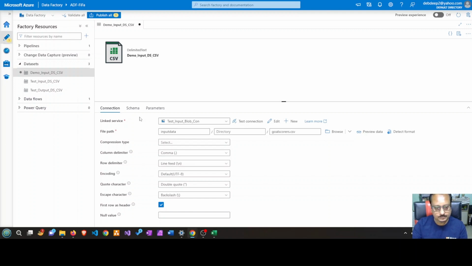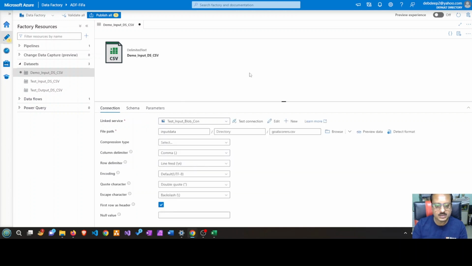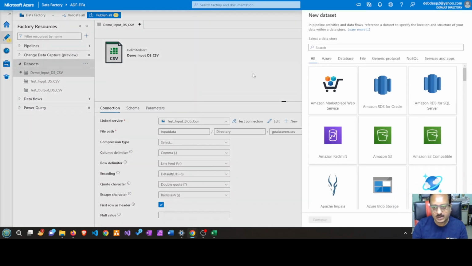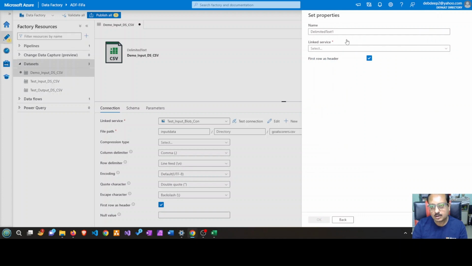Now in the schema section, as you see, all the fields are picked up as a string. Let it be that way for now. So this is our input data set, but as you know, we also need an output data set to hold our output data, or our aggregated filtered data over there. So for that purpose I will create another new data set for us. Same Azure Blob Storage. Click on it, should be delimited text. Yes, I want that. Now rename it as output.